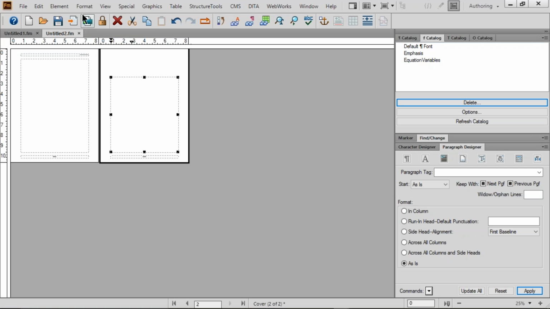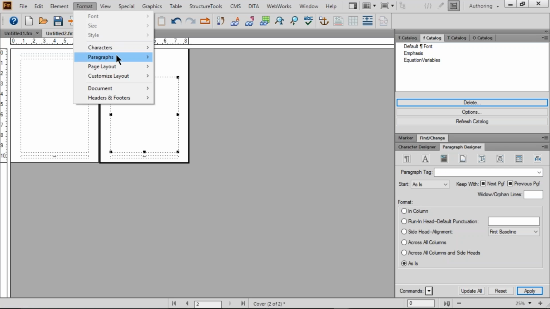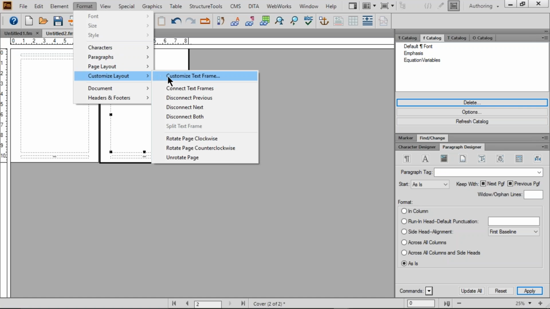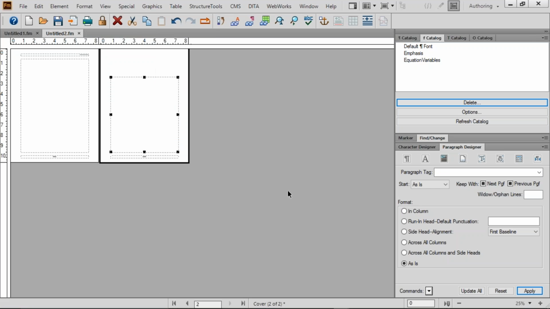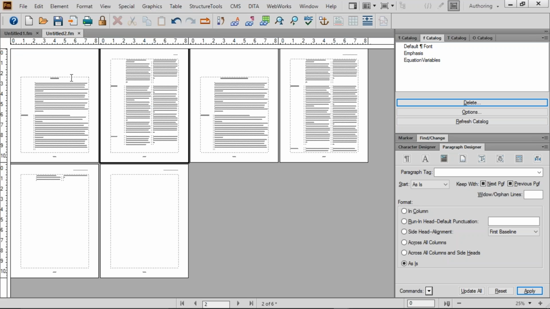Well, there's good news for that as well, because I can go in and under Format, I can customize this one text frame and do a couple of additional bits with it. And this will be my last change. I'm going to make it a 1-column. I'm going to leave everything else exactly as it is and apply it, and then view my body pages. And now you can see I've got a 1-column layout on my first page, 2-column layout with side heads, and then back to the 1-column layout.